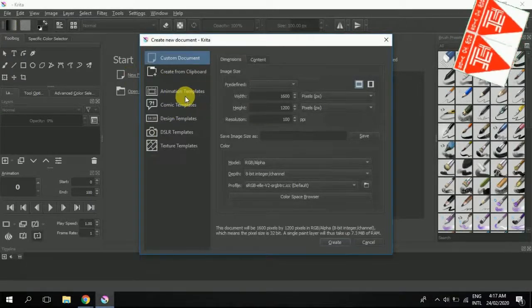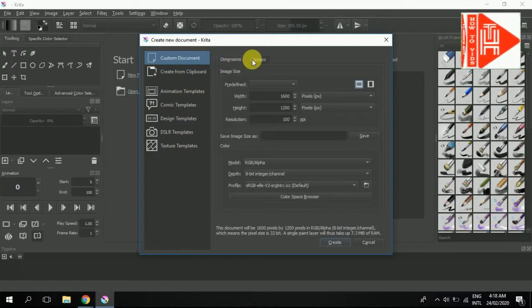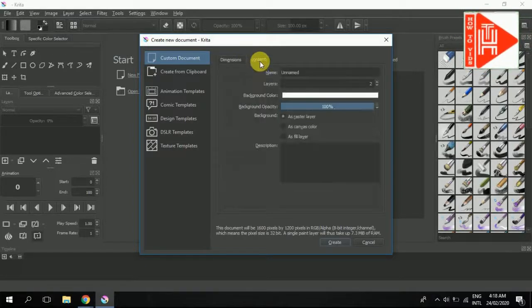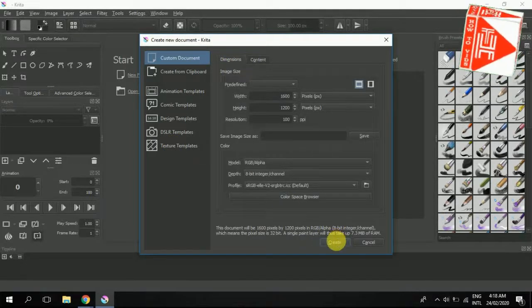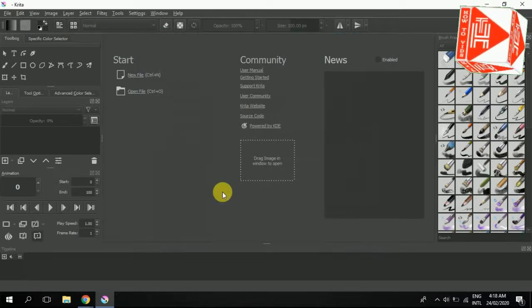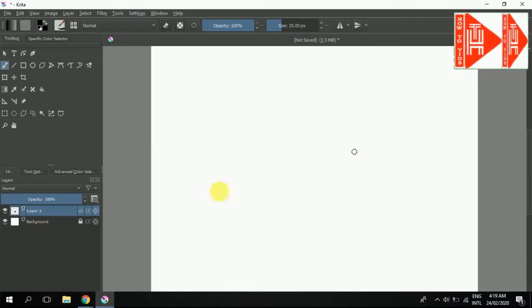You can choose any of the options, animation templates, but we start from scratch. Here is the width, height, and other settings. From here, change the background color and other settings. Click create. You will find this interface. If you don't find this interface, you can add things yourself.